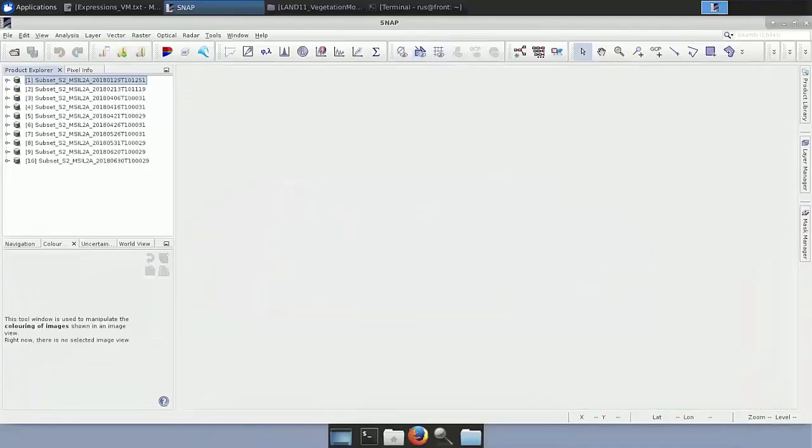I do not wish to save any changes. And there we go. So now you can see that 10 products have been loaded. They are all the products that we have preprocessed with our bash script. And you can see that the name also corresponds. When writing the bash script, I wanted to remove the Sentinel-2 A or B, so we can actually have them sorted based on the time of acquisition.